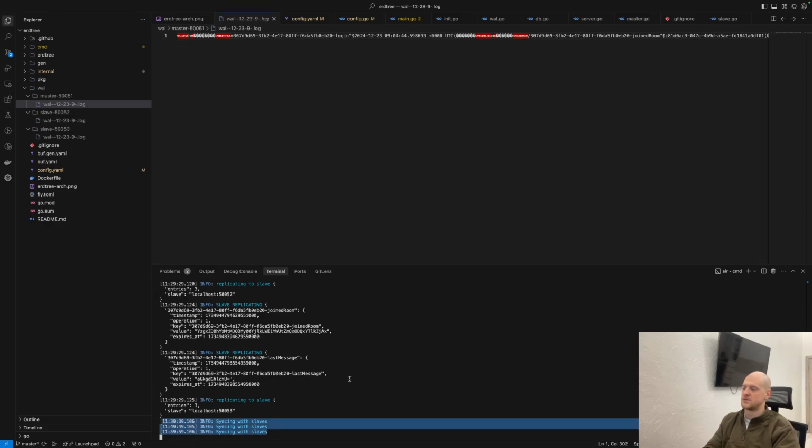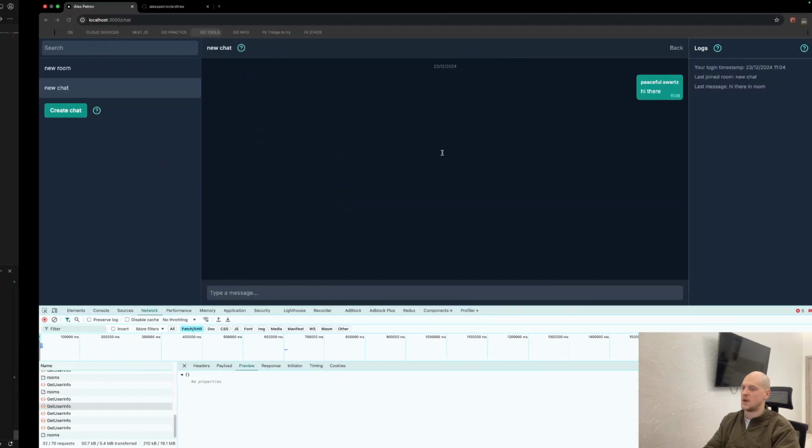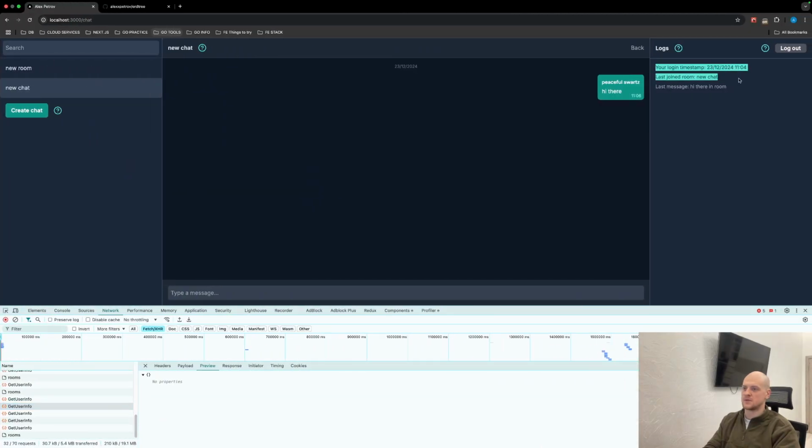We basically sync the data with the slave here. And what we can see on the front end is we received the same data there, the data that once was lost, but then was recovered from the files that were stored on a disk.